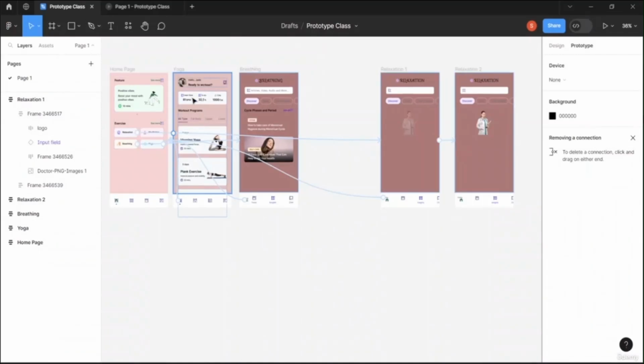I hope you guys have understood this tutorial as well. So that's how you can smart animate. I have shown you the option of how you can actually smart animate your design, how you can duplicate your frame, and all of this in this tutorial.